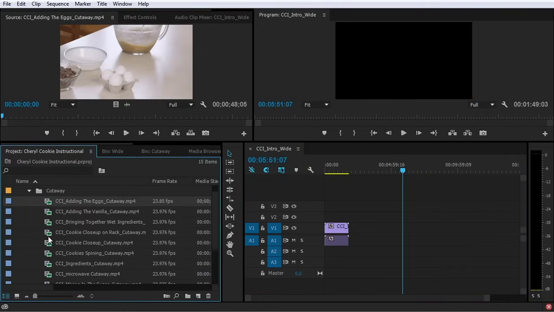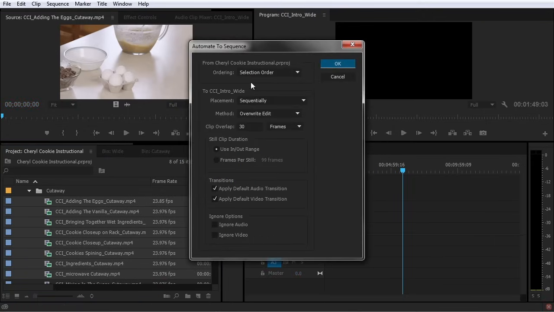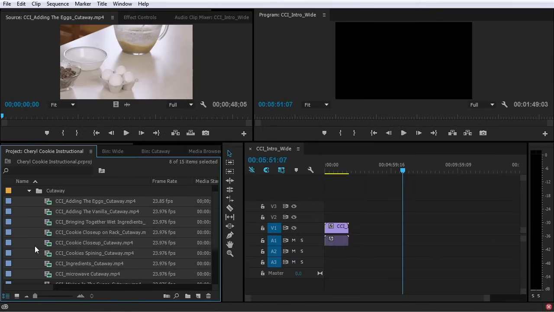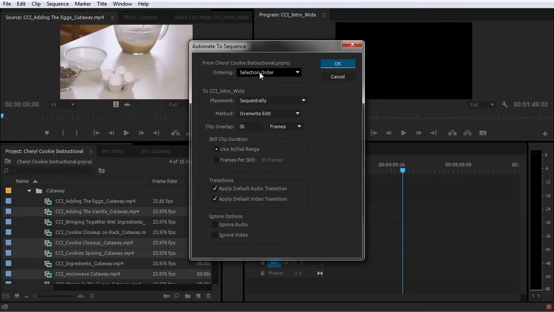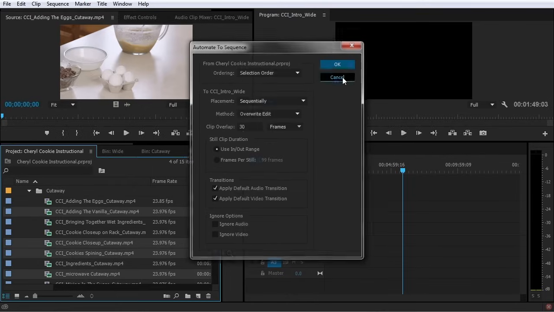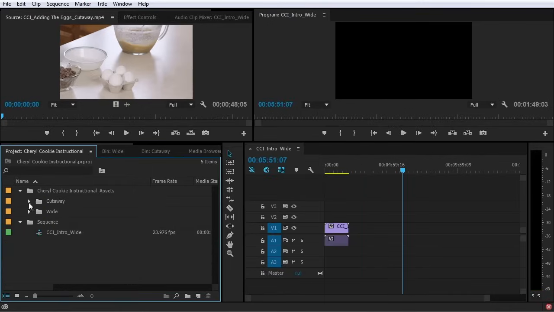You can do the same thing over here in the list view. I'm back to the project panel here. So I can select these guys here. I can click Automate to Sequence, and then I can choose selection order or sort order. So if I wanted to add these in a particular order, I could say selection order, and then I could add them to the sequence that way as well. So there are many ways that you can add clips to your sequence, and it's very, very easy to do.